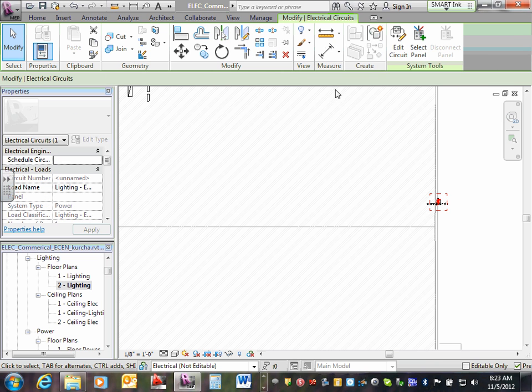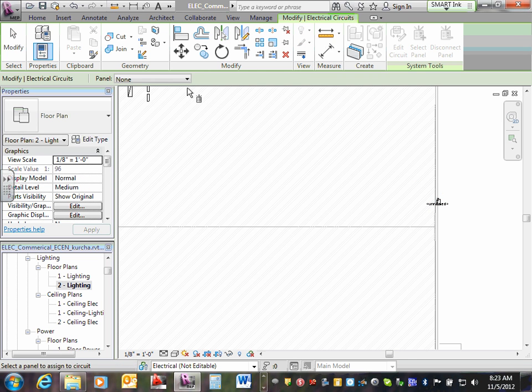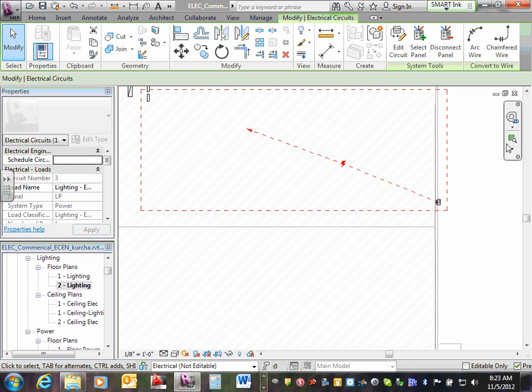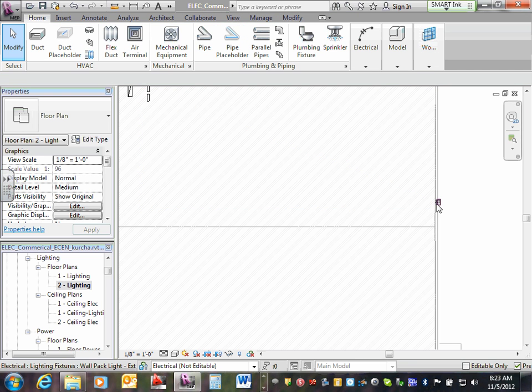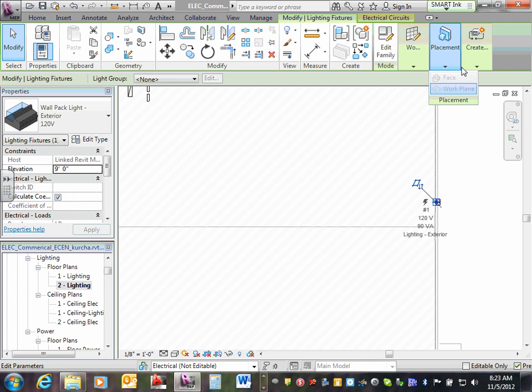Power it. I'm going to go select panel. Select panel. Grab the panel. Lighting panel. Now this is done. Okay. And I'm going to go the same fixture. Click on the fixture. Go power.